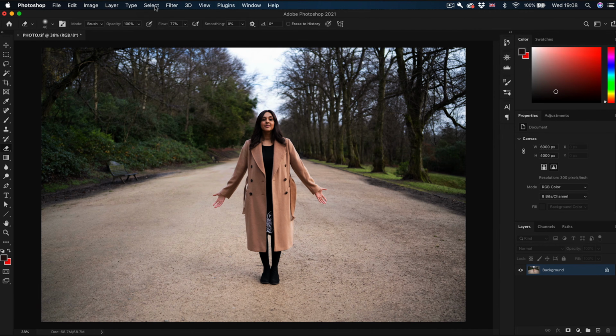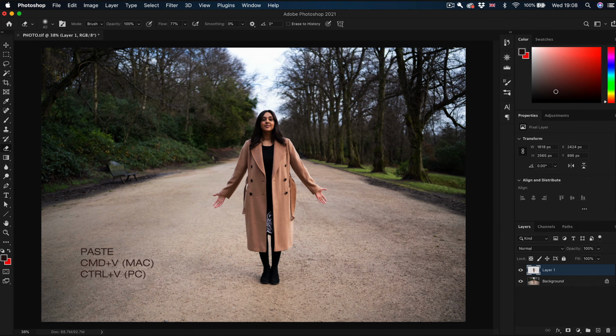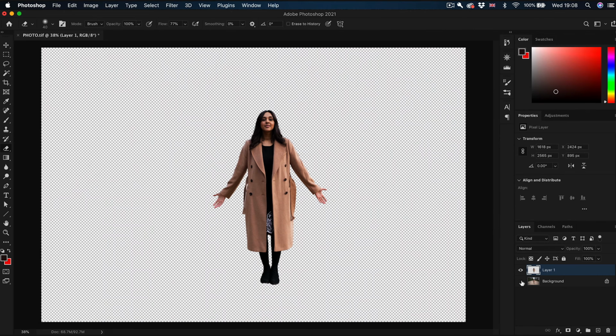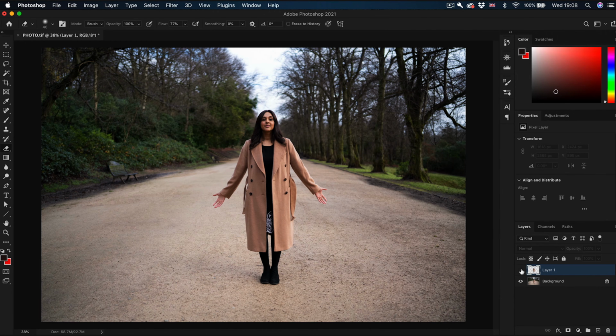If you go to Select Subject, Photoshop is gonna automatically select a person like in this example. So I'm gonna copy her with Command C, Control C on the PC, and paste her back in. So now I've got two layers. One is just the subject and one is the original photo. Now to remove the girl from the photo, I'm gonna copy the background layer. So that gives me a new layer here.